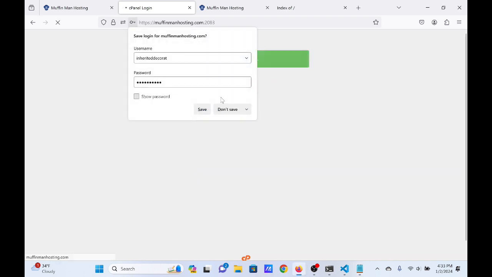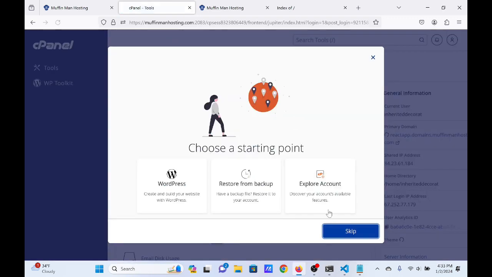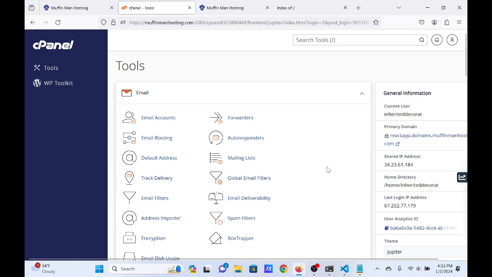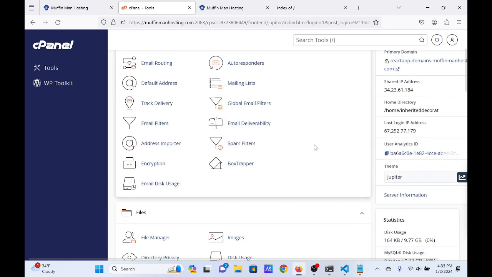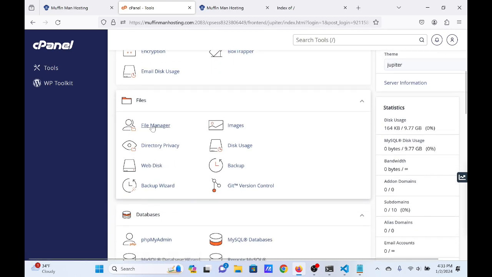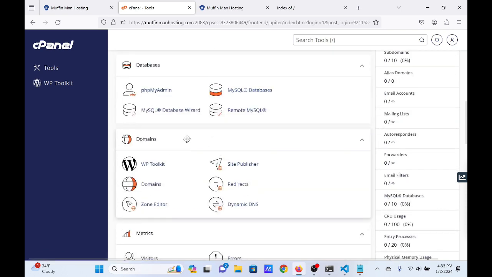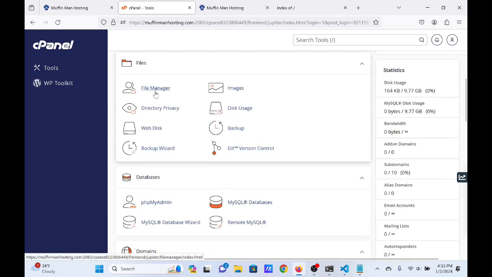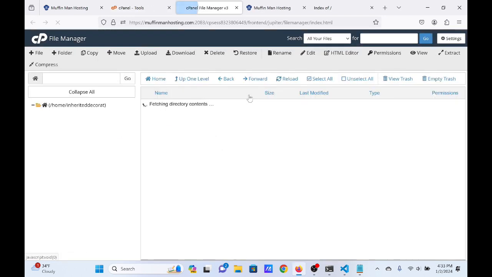And click login. Don't save. And this is where you can do all of your administrative work for your website. For this tutorial, we're just going to focus on the file manager and the SSL/TLS status. We'll do the file manager first to actually host your website.